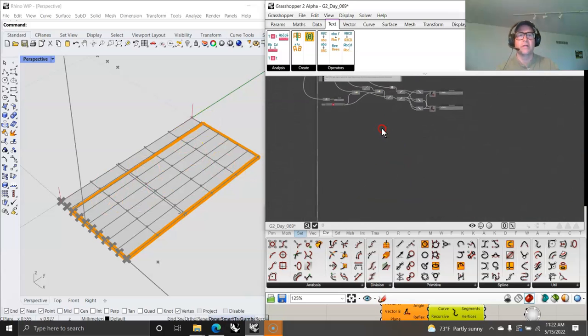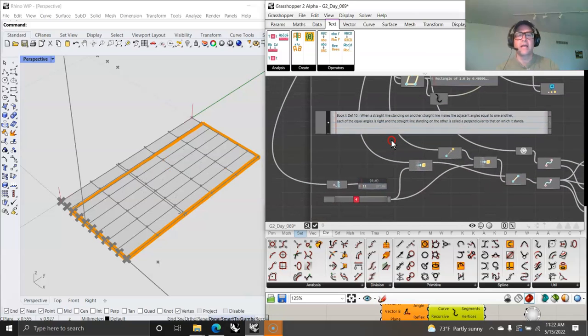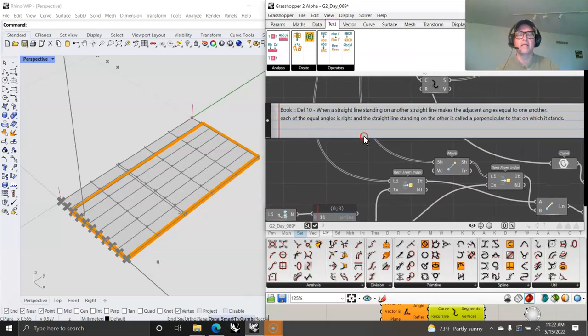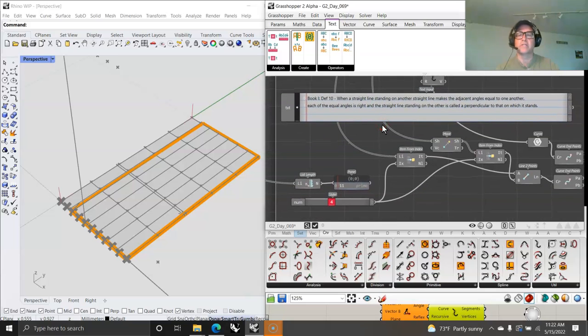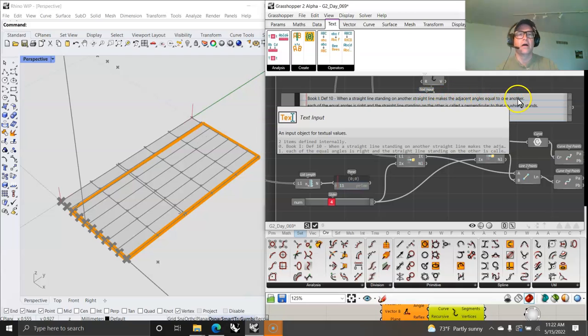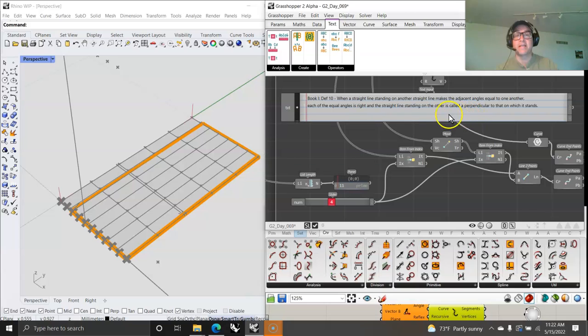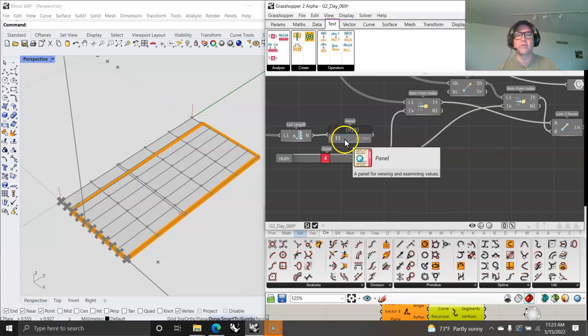And then the last one, which I thought I had right here, number 10, and we're going to go through all 23. This is probably the first one that actually doesn't assume too much, but when a straight line standing on another straight line makes an adjacent angle equal to one another, which is like making a 90-degree angle, but they don't talk in 90-degree angles, they talk in perpendicular ones. Each of those equal angles is right, and the straight line standing on the other is called perpendicular to that on which it stands. So this little diagram is going in.